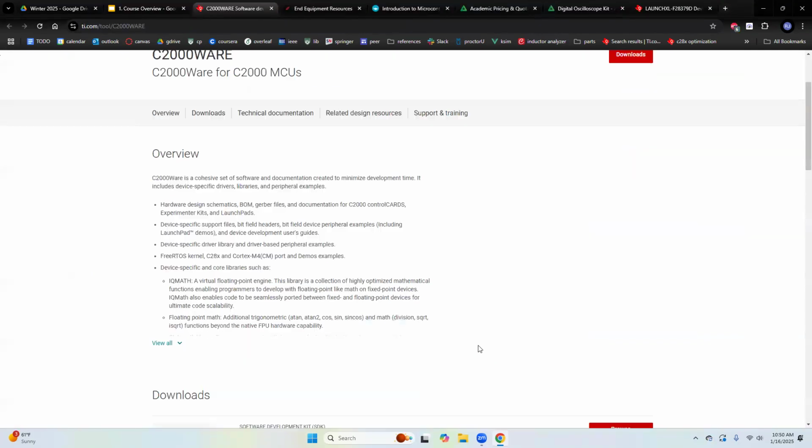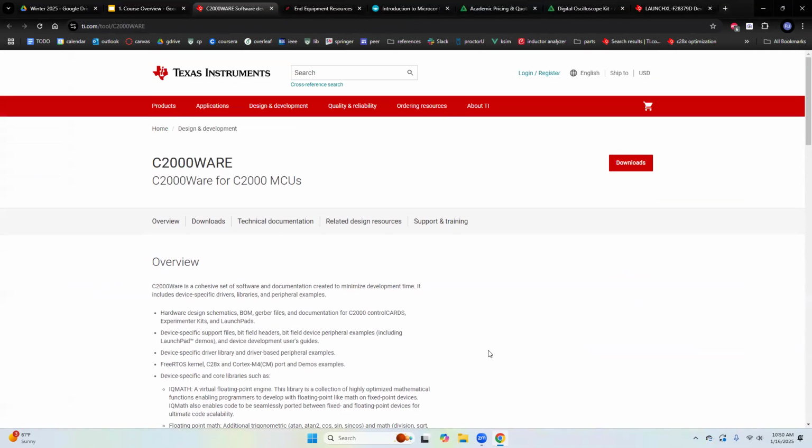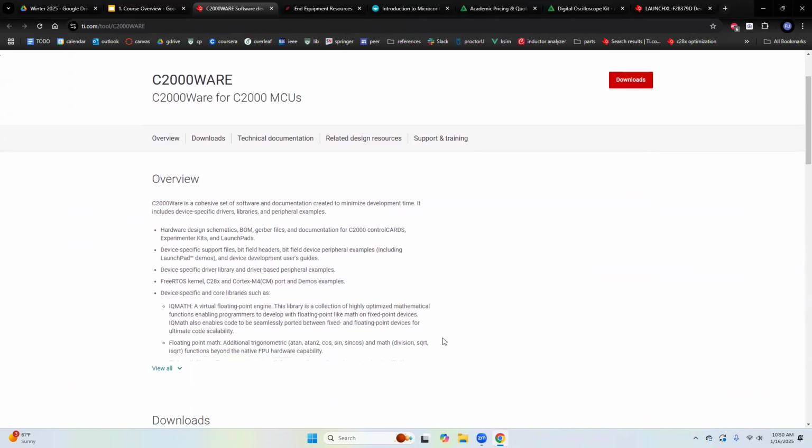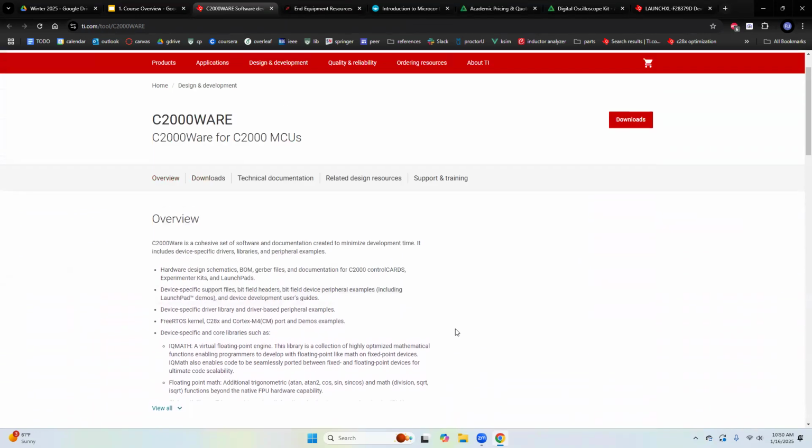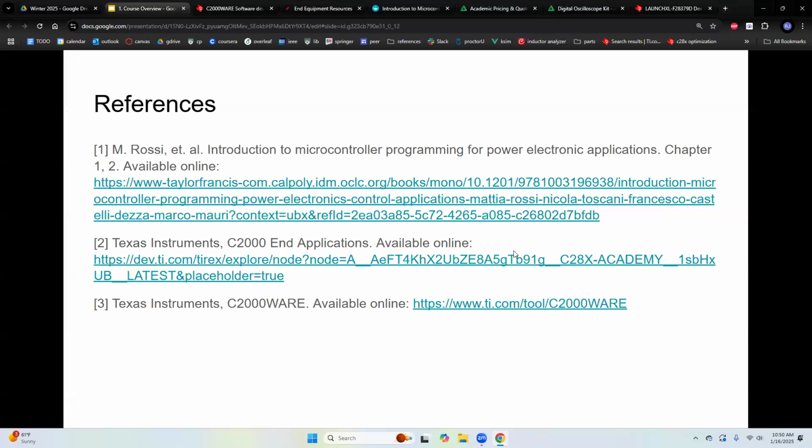And then C2000ware, this is a software package that we'll be taking a look at throughout the course. You don't necessarily need to look at it right now. We'll be taking a much deeper look into it next week, but it's good to be aware of that.